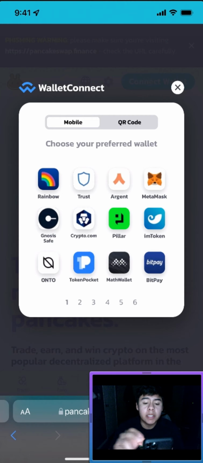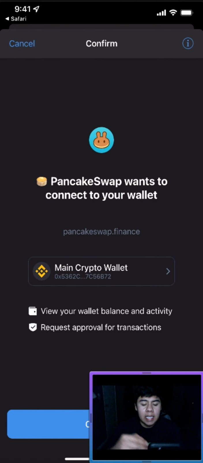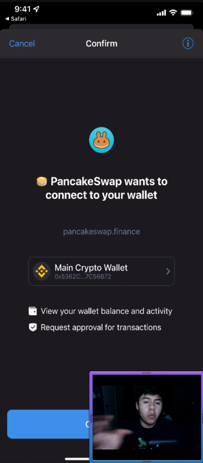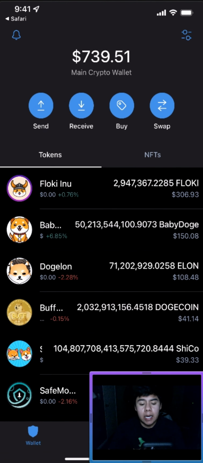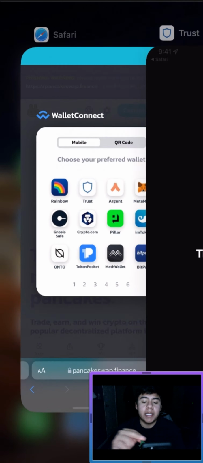So go ahead and click on trust, and it's going to open our Trust Wallet. We're going to click connect. It's basically us giving the website permission to connect to our wallet. So we're going to click on connect. Then we're going to go back to the website.